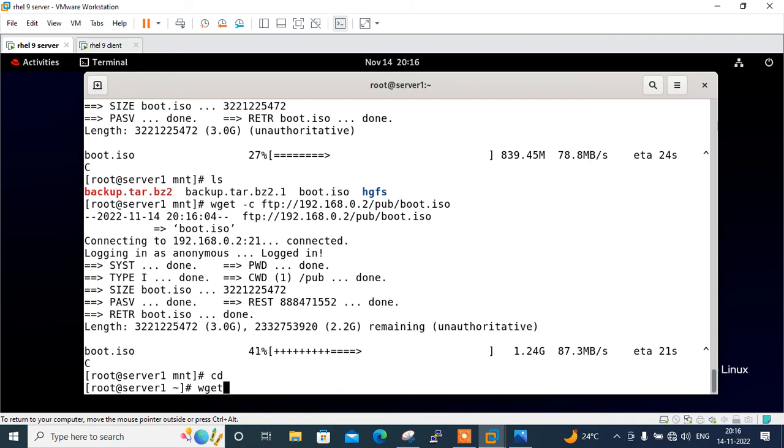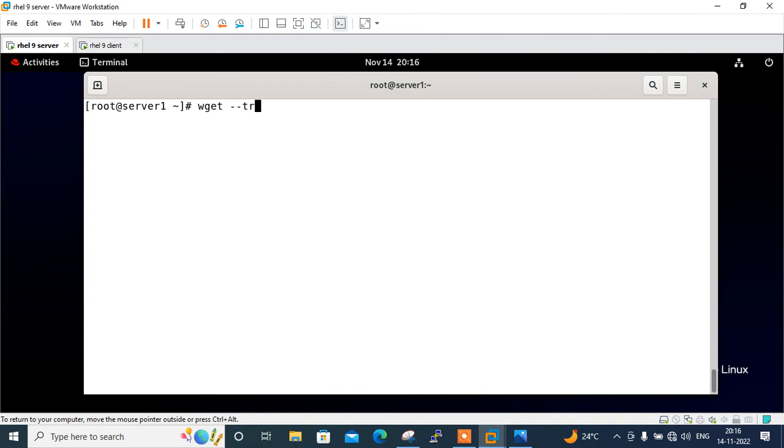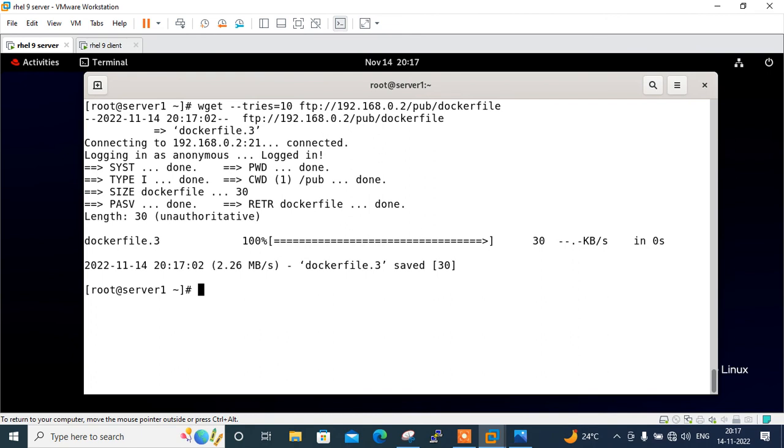So we can go with wget --tries=10, just for experimental purposes, 192.168.0.2/pub dockerfile. So here I put the number of retries as 10, if for any reason it is not available.